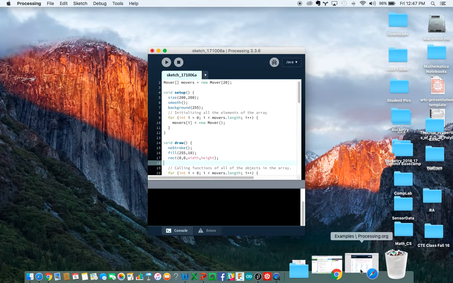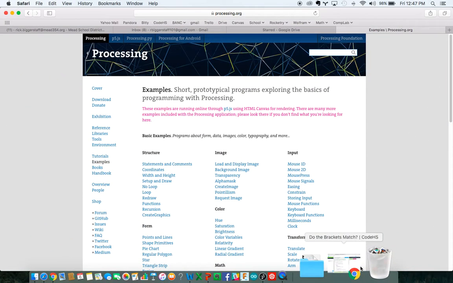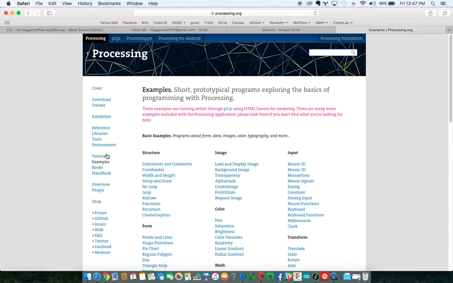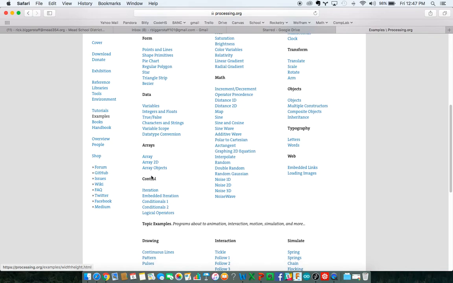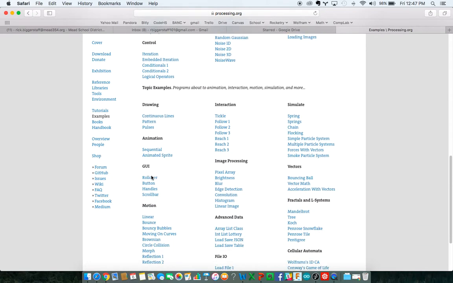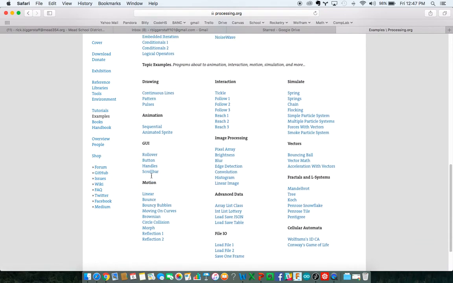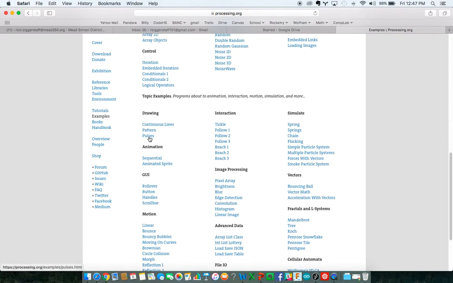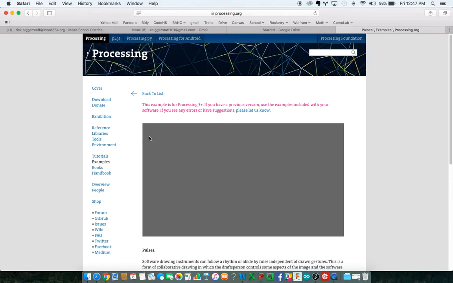So to do that, we're going to have you start with going to Processing. So here we are on processing.org. And on that main screen, you can go down here to Examples. I'll click on Examples and it brings you to this screen for examples. And then if you go down in examples, you can see there's a whole bunch of different examples in here. Now I'm going to pick on one that I know has some motion in it. It's called Pulses. There it is.